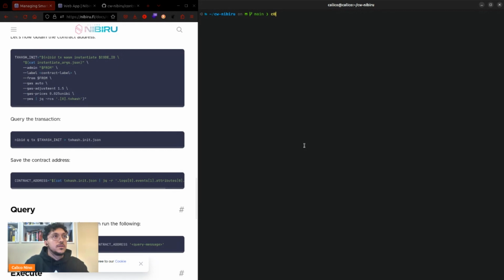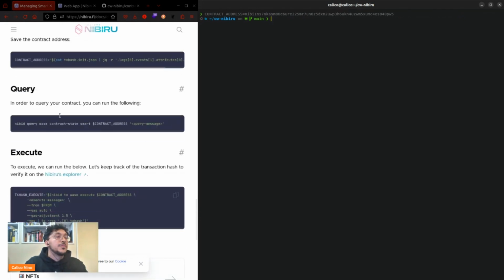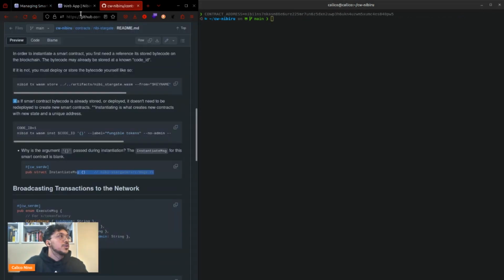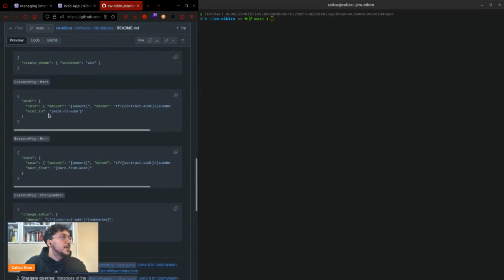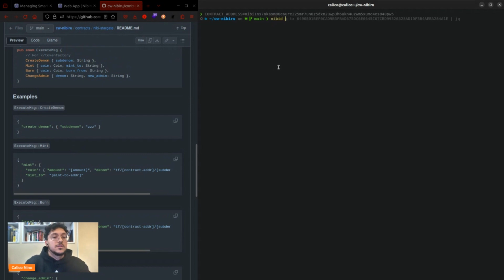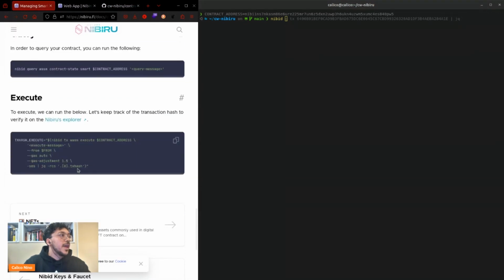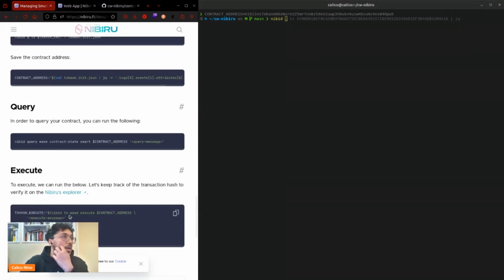So for now, we want to get the contract address. So let's do contract address. All right, there we go. So now we have the contract address. Now we can interact with the Nibiru Stargate contract, and we can see in the docs here that we can either mint, create denominations, burn, and change admin. So let's try to create a denomination first. Now that we want to execute, we want to run Nibiru transaction wasm execute on it.